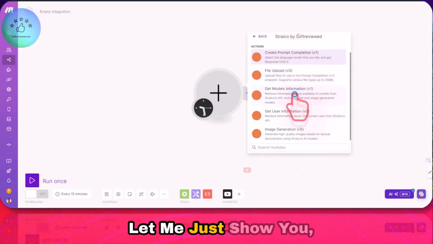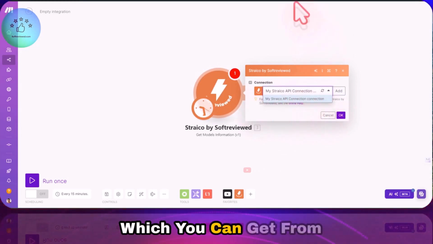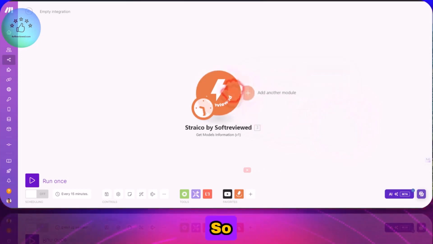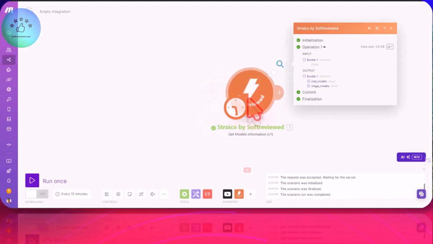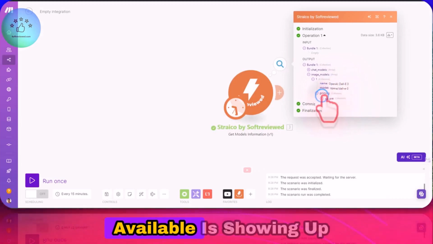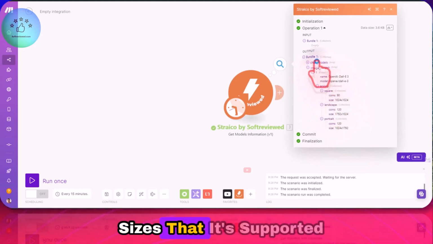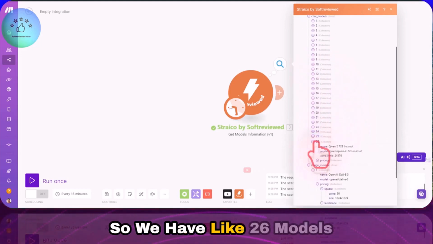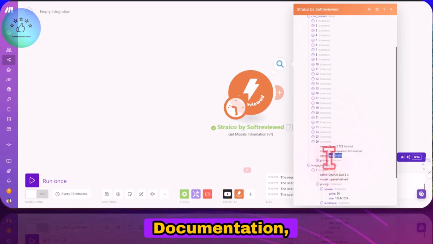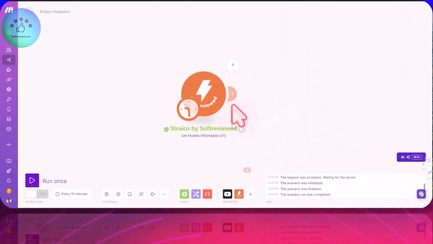So first, let me just show you. Let's get the model information. You just need to add your API key, which you can get from your Straico account. That's straightforward, so I don't want to show that again here. Once you have that, you just click on run the model. And as you can see, we have the image model that's available. It's showing up here, with the coins and the sizes that it supports as well. So we have 26 models here. And as you can see in the documentation, you also get the word limit. So that's how the model information works.